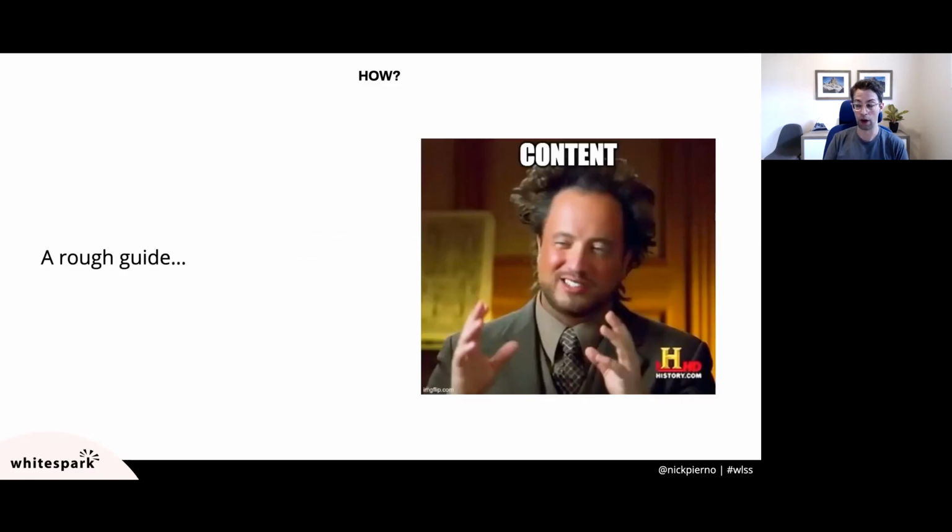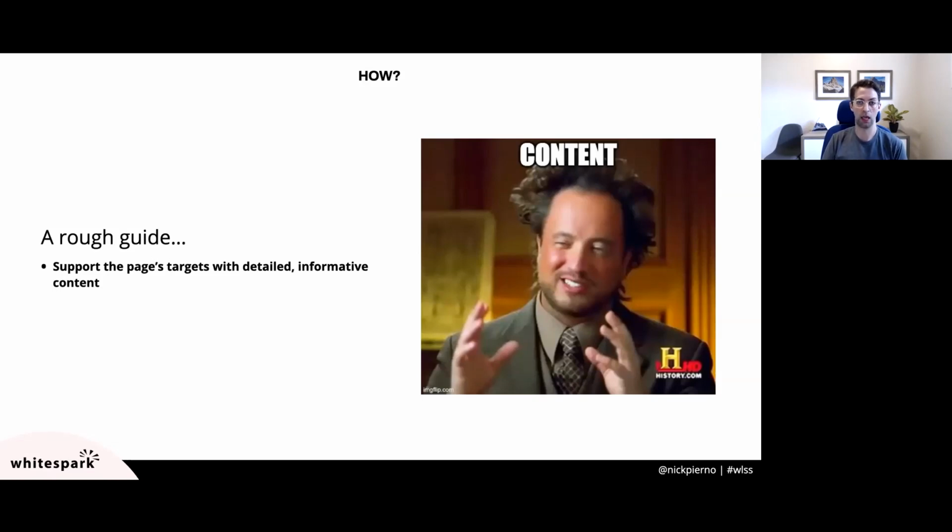So here's a very rough guide to that. Like I said, you want your content to support the target keywords or concepts for the page it's on. You want it to be detailed and informative, and try to answer all the questions an average user might have about the service or product or whatever the page is talking about.